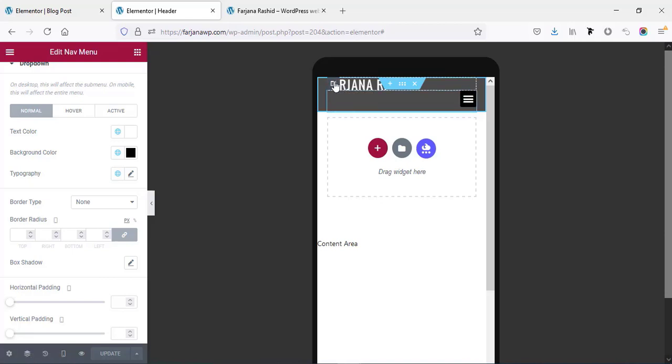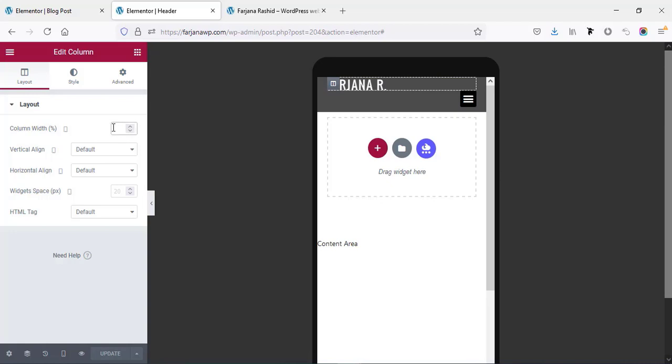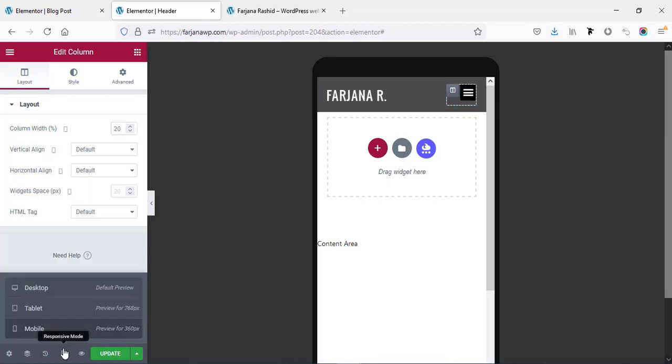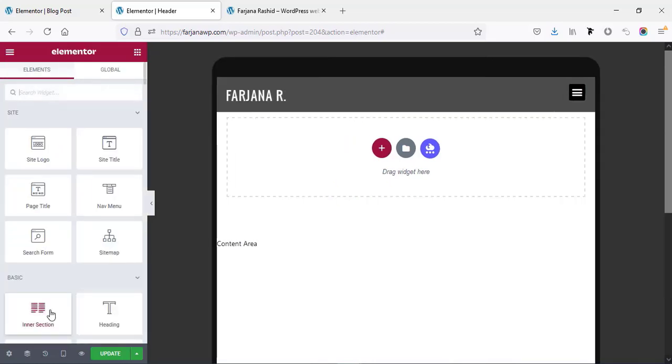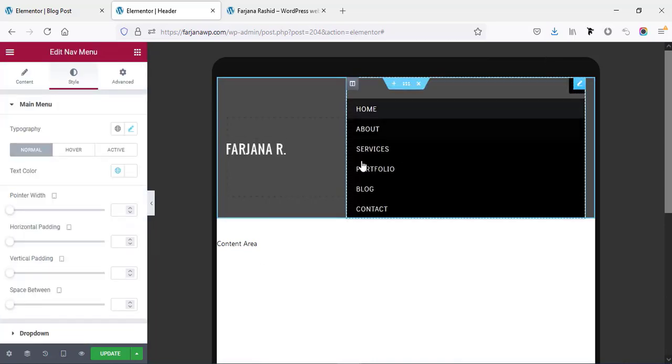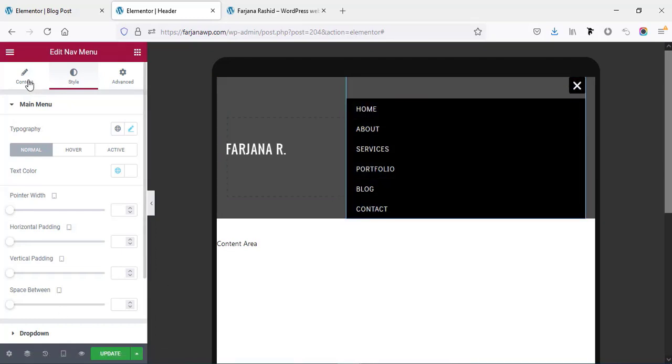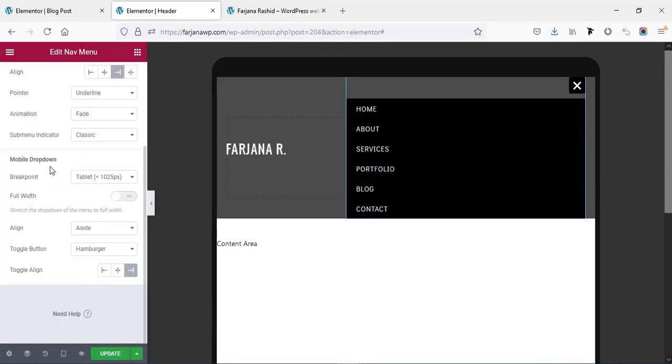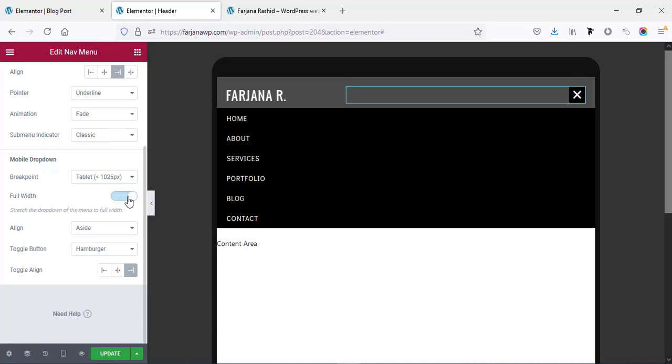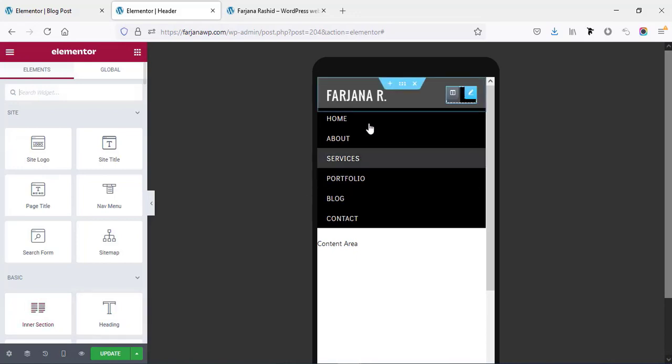So here we can also decrease the column width. For the first column I can make the column width 80%, and for the second column we can change the column width to 20%. So now it's looking good. And also going to tablet view, tablet view looks good. Also checking the menu, looks good. And here we can do one more thing, going to content, and for mobile dropdown we can change the mobile menu to full width, so making it on, and now it will work like this. And also for mobile view, it will look like this.